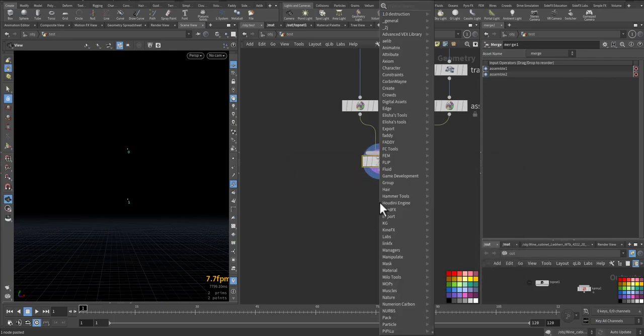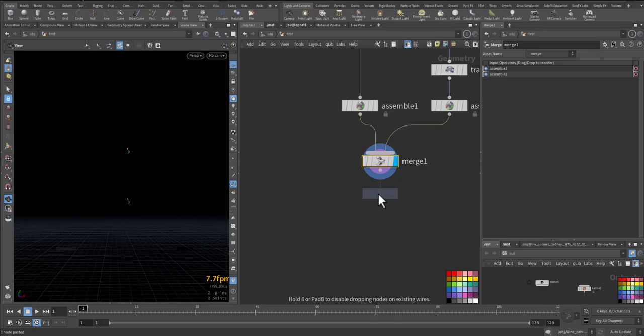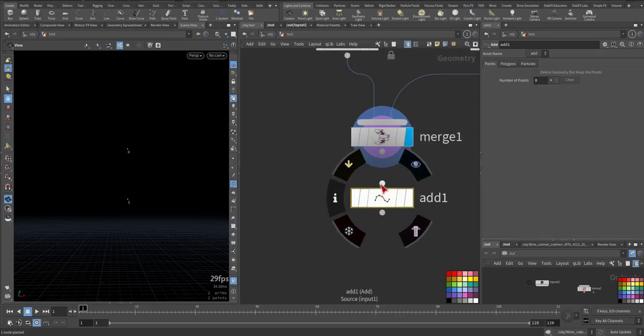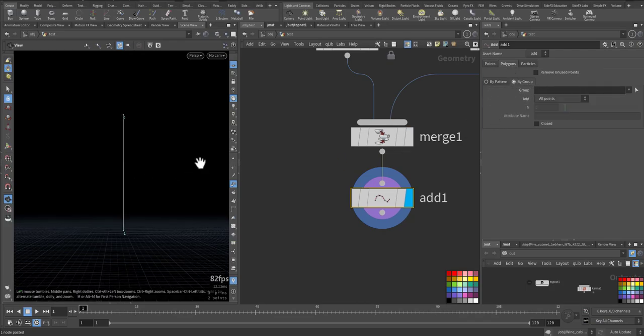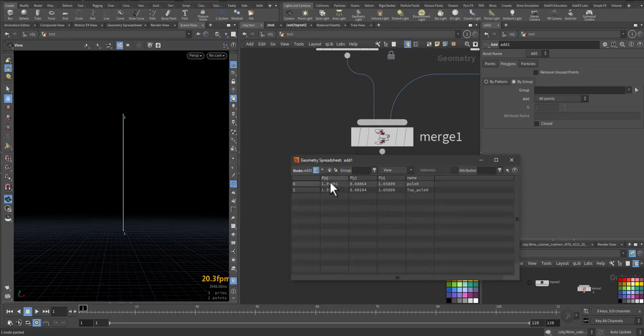So we add an add sub. In the add sub, we go to polygon and we add by group, so we have a line. So here we have the 2 points and we have the line.